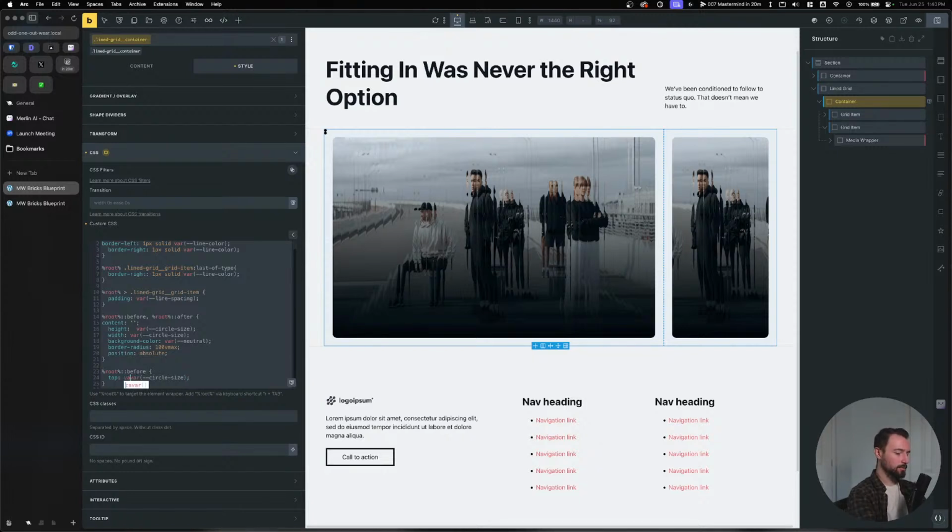I probably want to do negative, but like by half. So can I do calc? Let's do calc circle size times negative 0.5. I don't even know if that's going to work. Okay, it does. And then let's do left calc 1.5. So just basically saying take the size of it and do it by half. So it should be directly in the center. And I'm just going to copy this and we're going to go to our after.